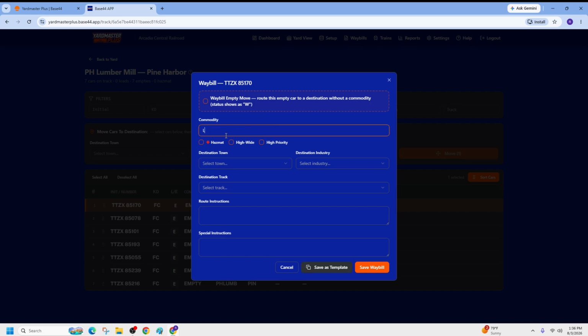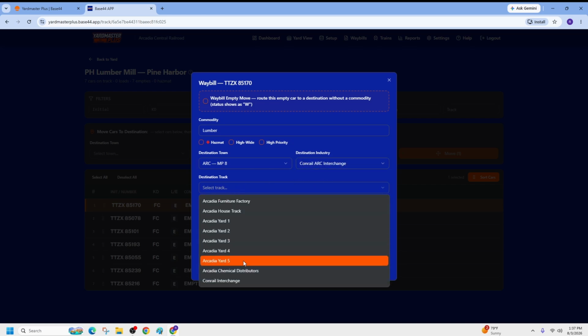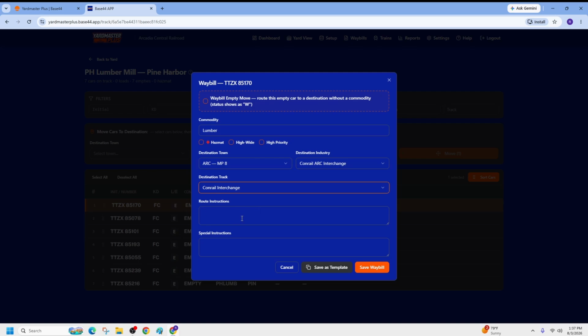This one's going to be an easy one. Lumber is the commodity. That's the first field that you'll enter in there. You can also check off if this is hazmat. So if it's like chemicals or flammable material, you can click hazmat. If it's like a transformer or something, you can click high wide. And if it's a car that's a hot priority, you can make it a high priority car. The destination for this car is going to be Arcadia to the Conrail interchange. We can set the destination track if we know it. We know the track, it's Conrail interchange.